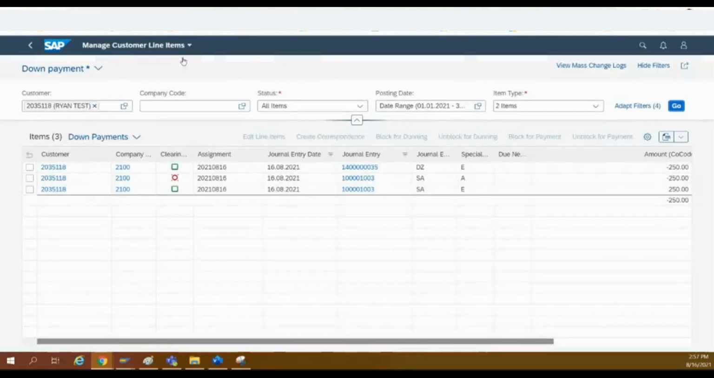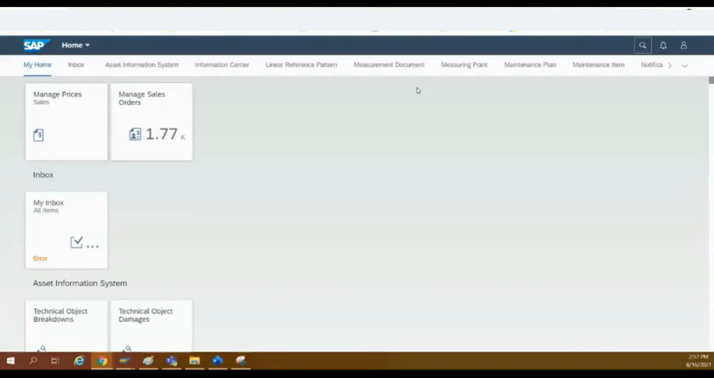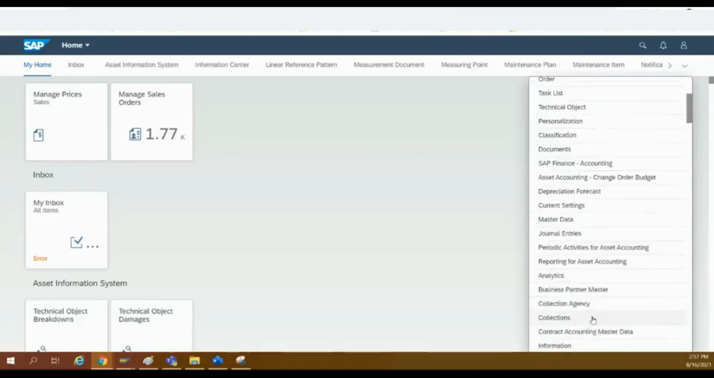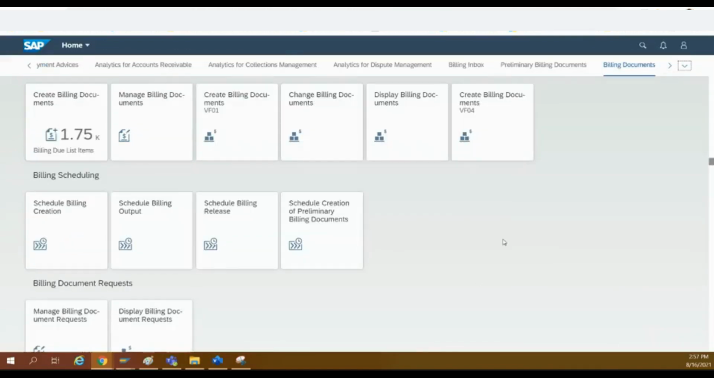Okay, manage customer. Okay, let's go to the SAP dashboard. So you can either search the tile, or if you see a group called billing document, you come to here. So there are two tiles I want to introduce.